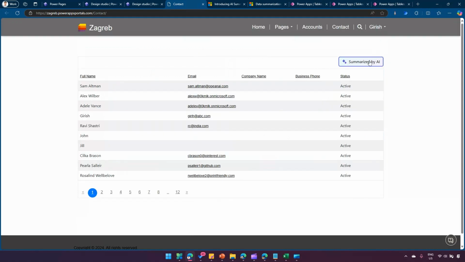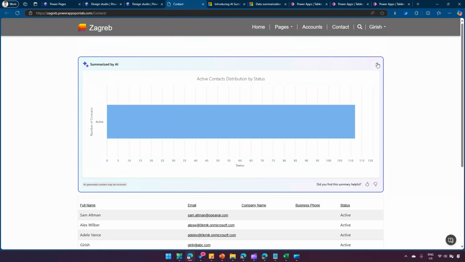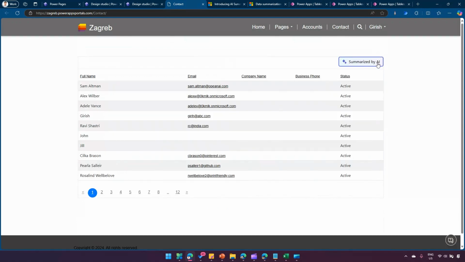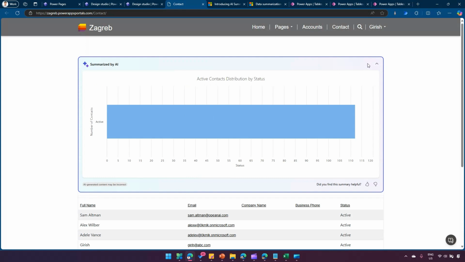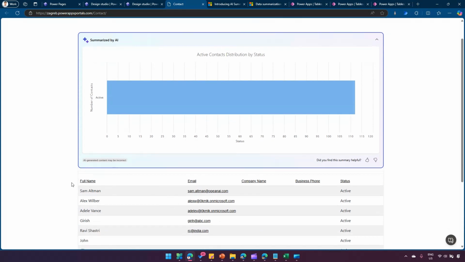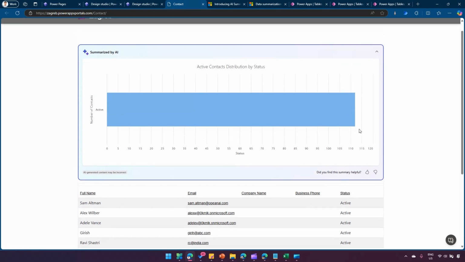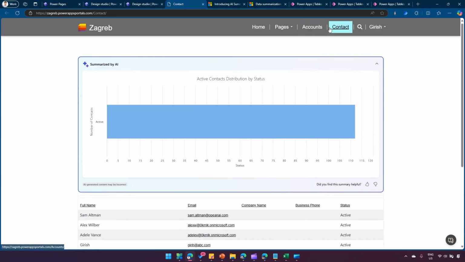Now I can click on this button or I can minimize this. As you see over here, I have an option. If I do not want the summarization to show, I can do like this. Okay, so this is one of the summarizations given by AI depending on the view type. So if you change the column, the summarization may change. Okay, so now let's go into accounts.